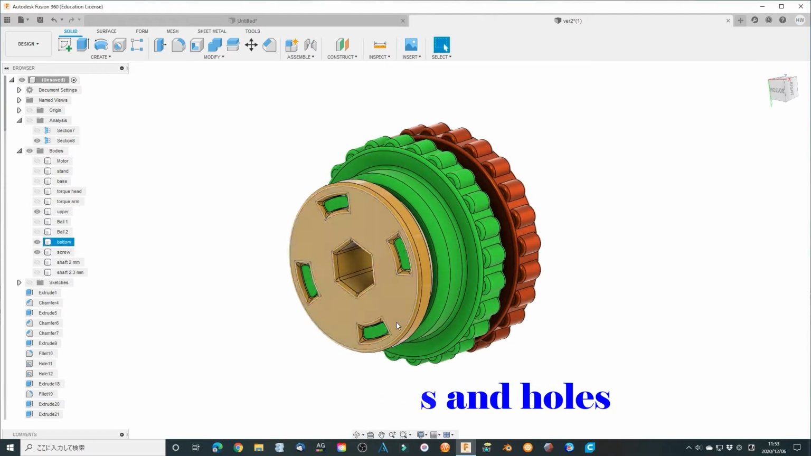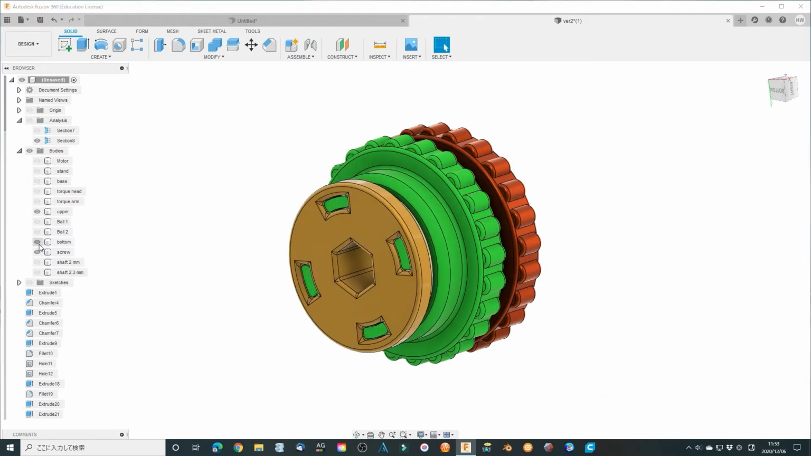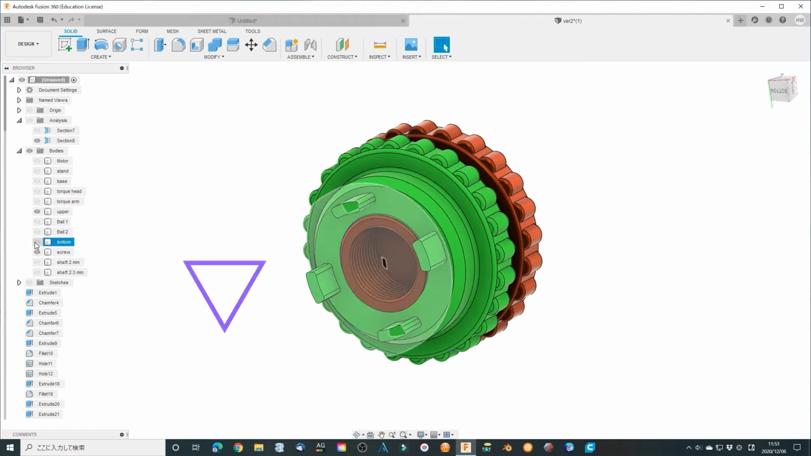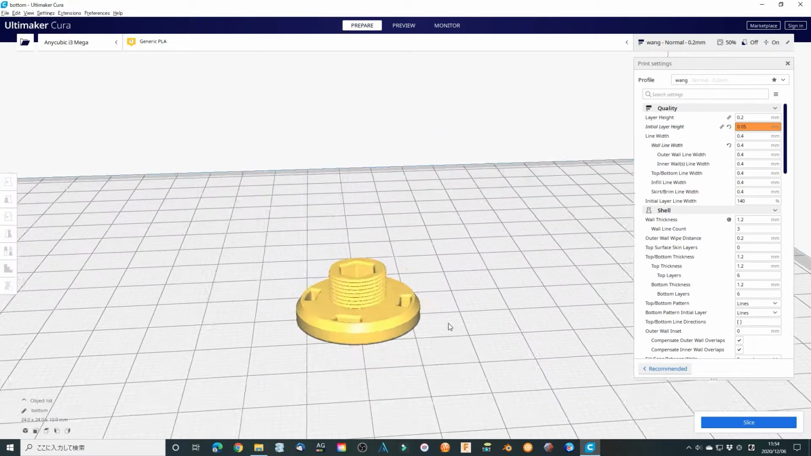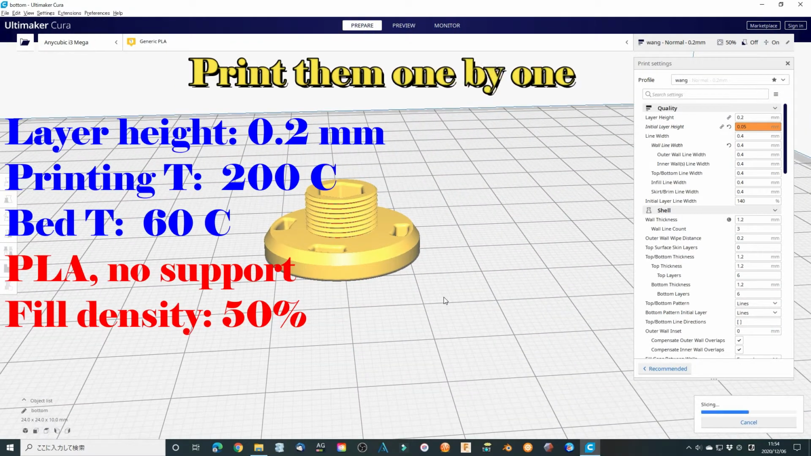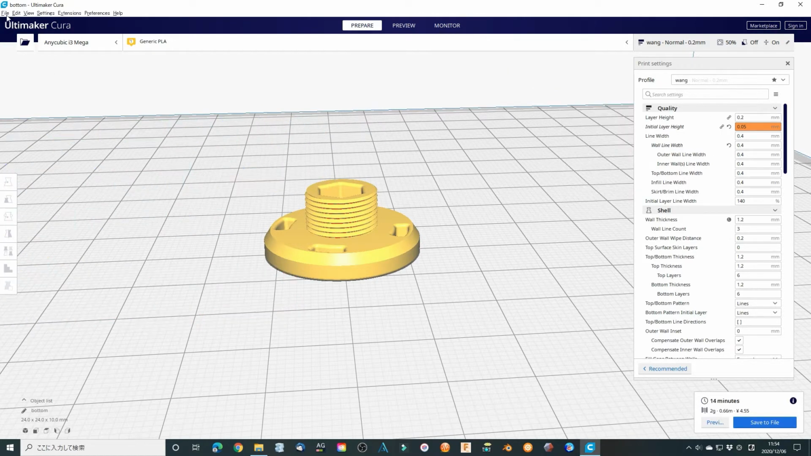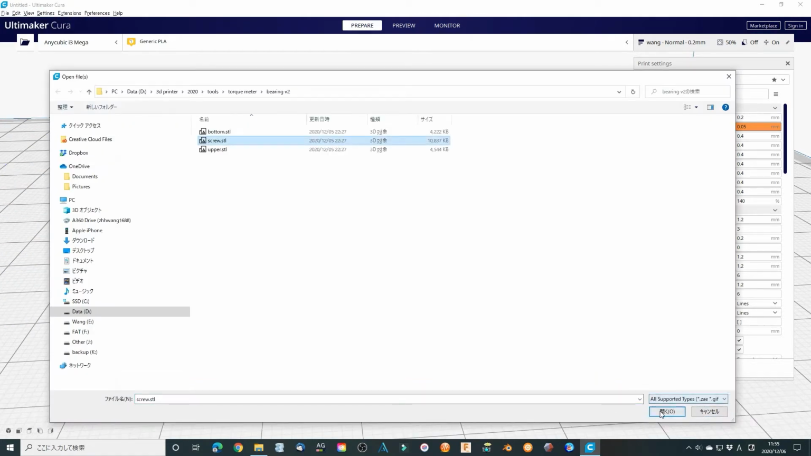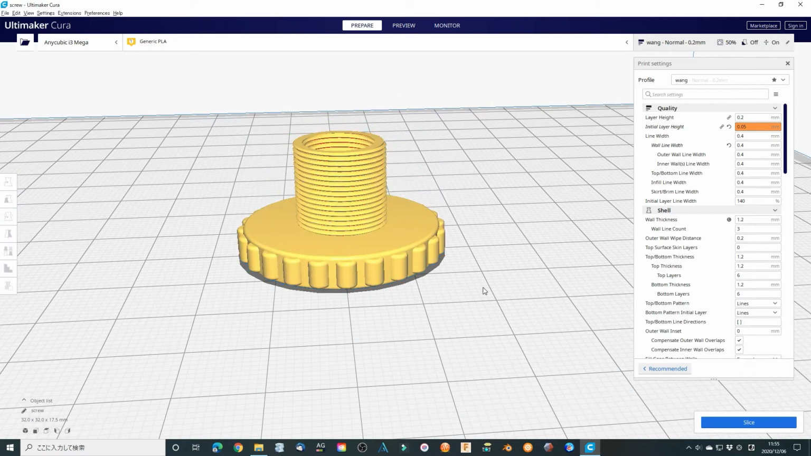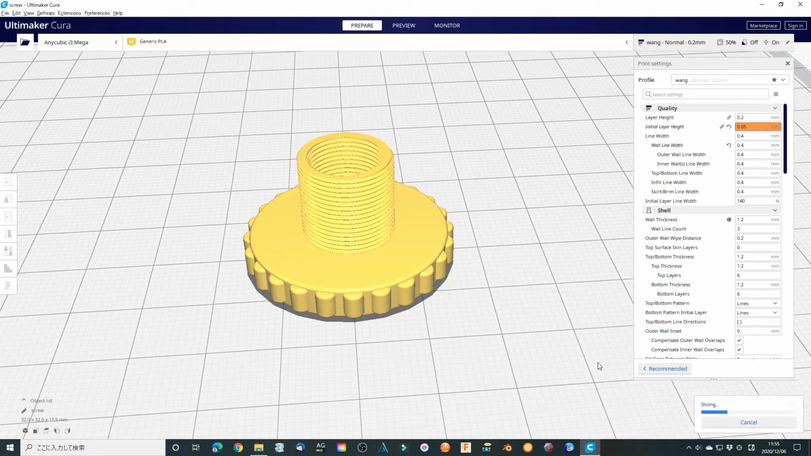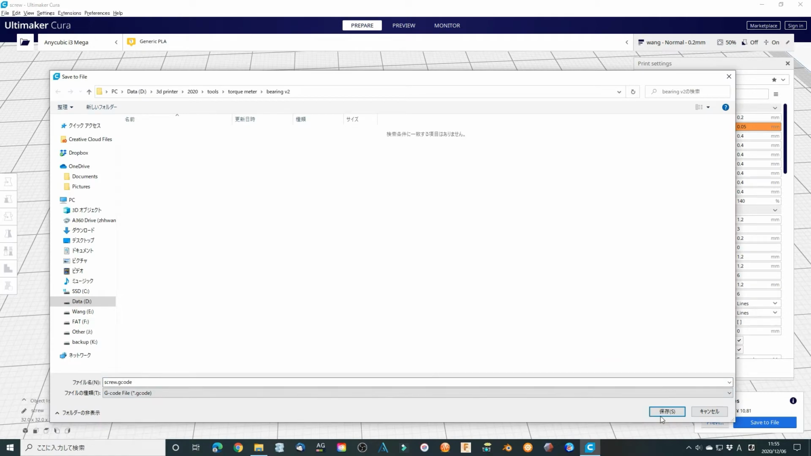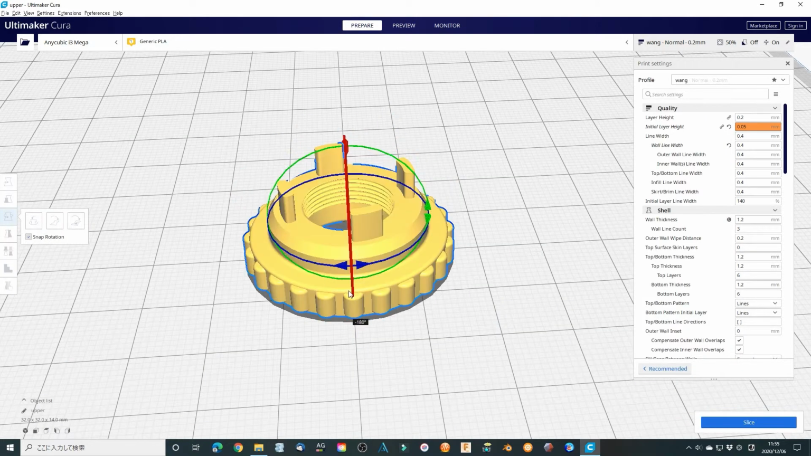I changed them to 4 blocks and holes. It makes it easier for construction. Also, I have found that if you print them one by one, they will give you a more precise shape. I recommend that you do the same process and use a small layer height. I use 0.2 mm when printing the upper, bottom, screw and torque arm.